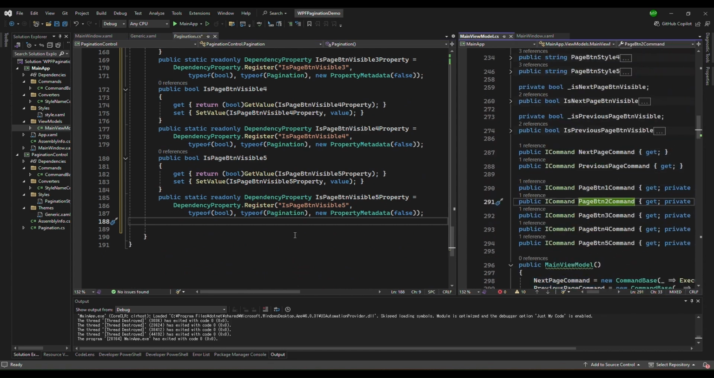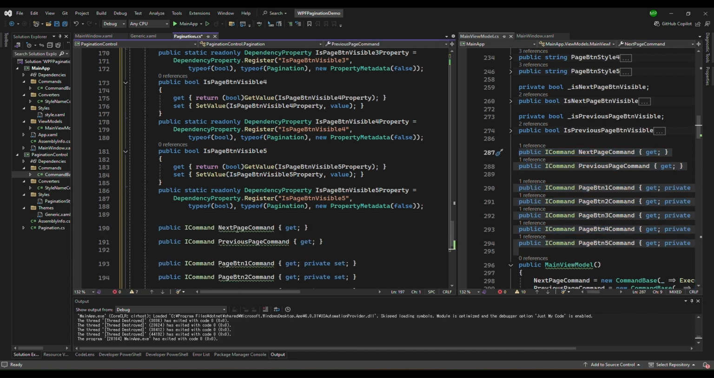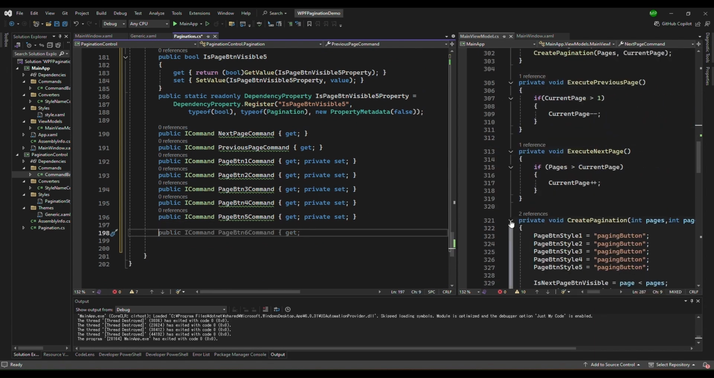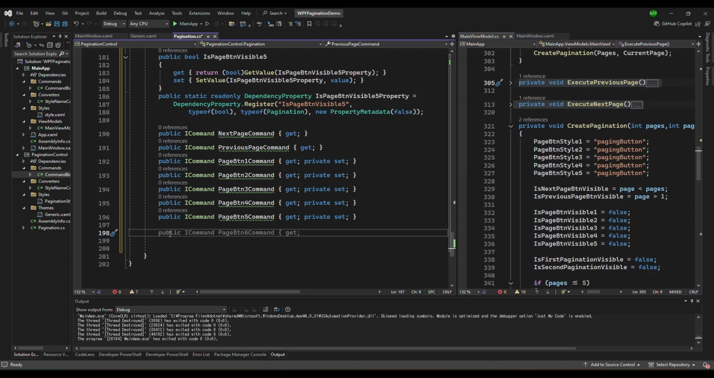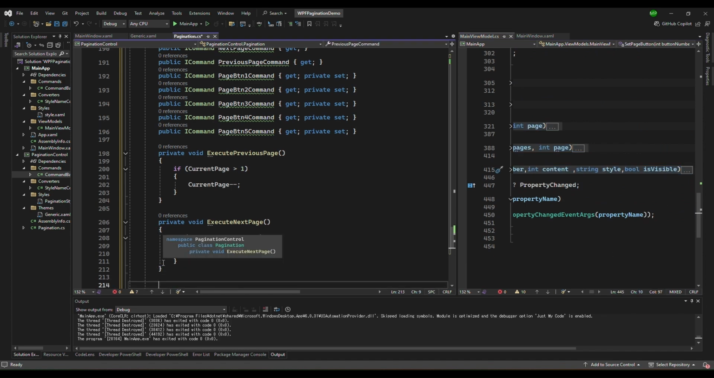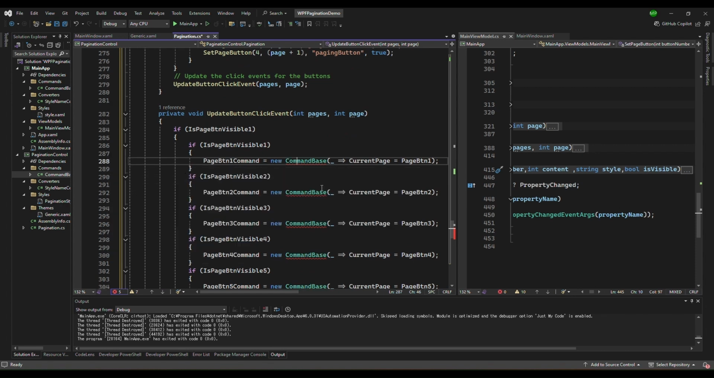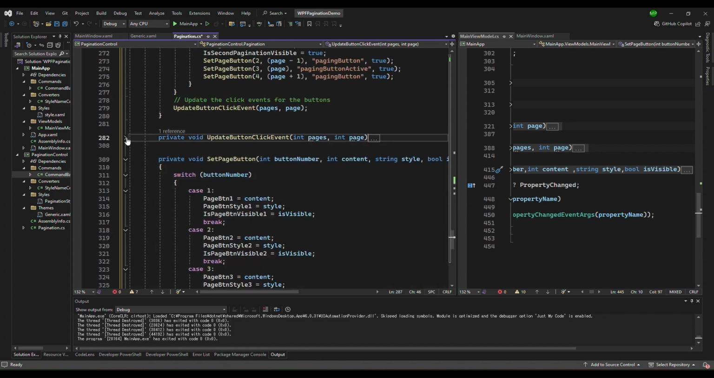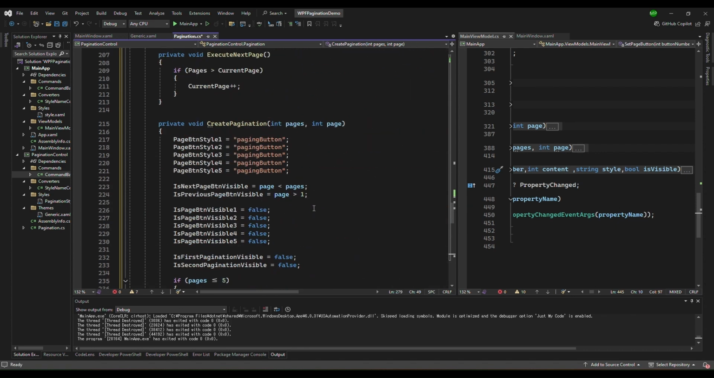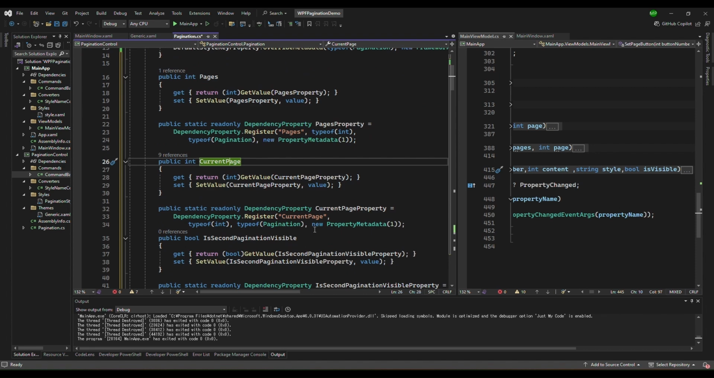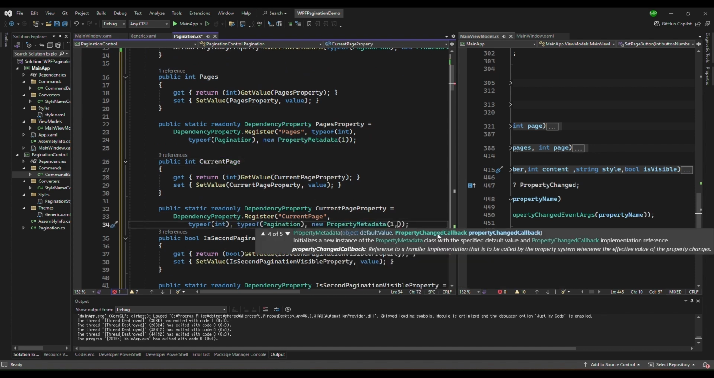For now, I will add these commands too, but I will remove them later in the video. Let's copy and paste these functions as well. Whenever the current page value changes, we need to update the pagination. To do that, in the property metadata, we can pass the property change callback function for current page property.